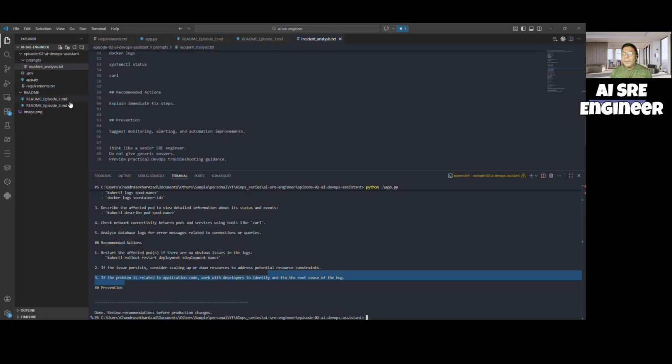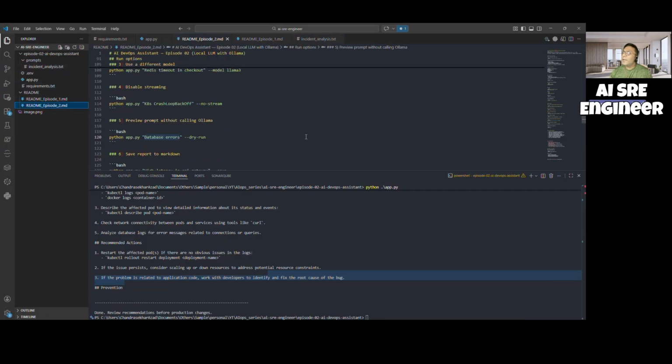Now, in the README file, I have also provided the different types of commands which you can execute. For example, instead of using python app.py, you can give the problem statement in the command itself. If the problem statement is Kubernetes crash loop back off, you can do it in either of two ways. You can execute python app.py, and when it prompts you to give the error or problem statement, you give this, or you can just pass it as an argument to your python command itself.